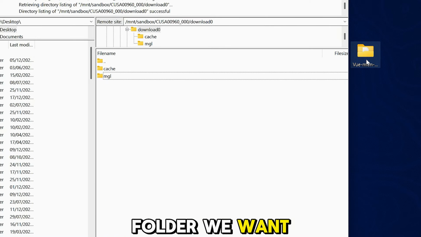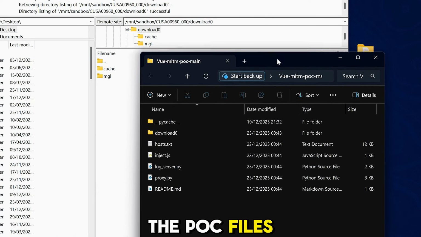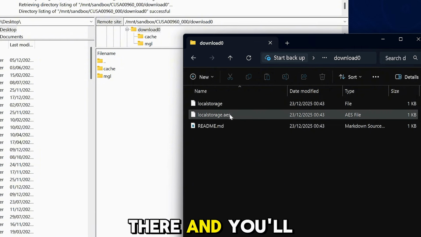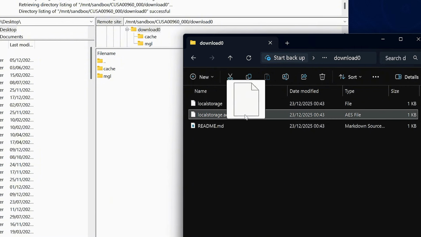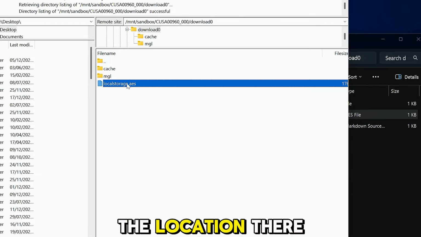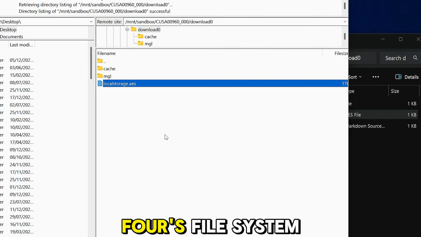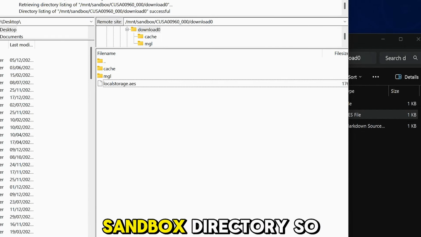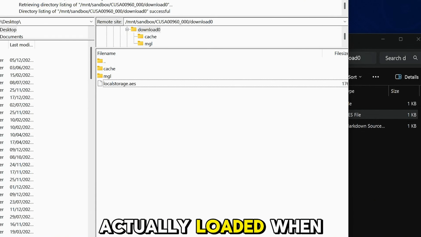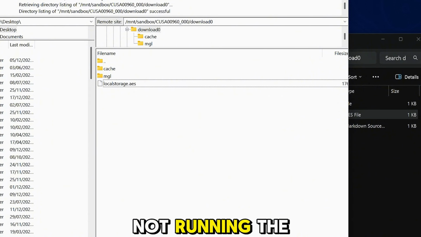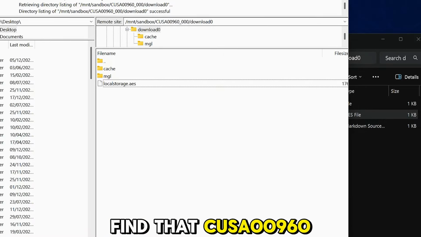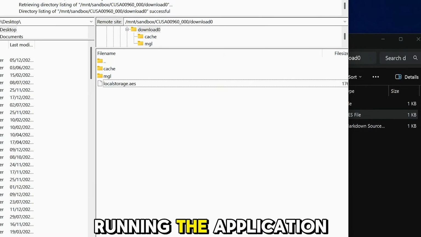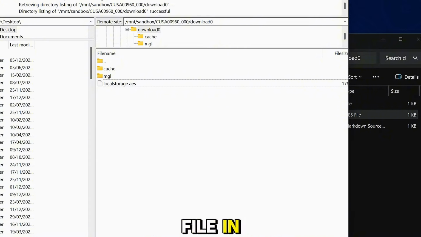And then once we're in this folder, we want to open up the POC files and then go into the download 0 folder in there, and you'll find local storage.aes. You want to copy that file into the location there in the download 0 folder on your PS4's file system, and that can only be accessed when you're actually running the PlayStation Vue application, because it's in the sandbox directory, so it's the stuff that's actually loaded when the application is loaded. So if you're not running the PlayStation Vue application, you will not be able to find that CUSA00960 folder, so you make sure you are running the application, and then you can copy that file in, and you should be good to go there.